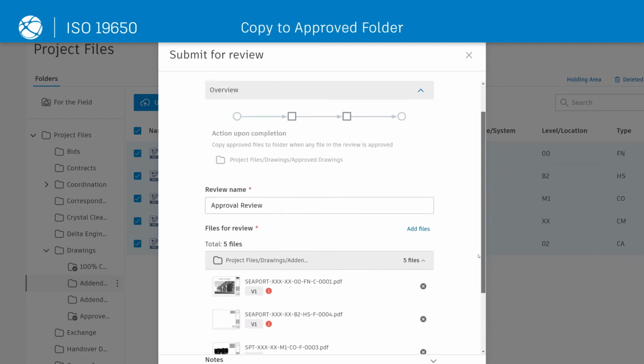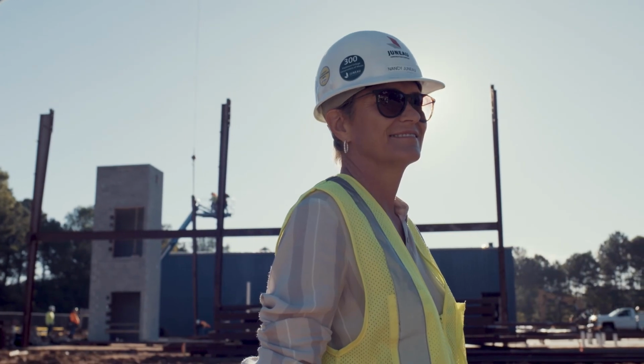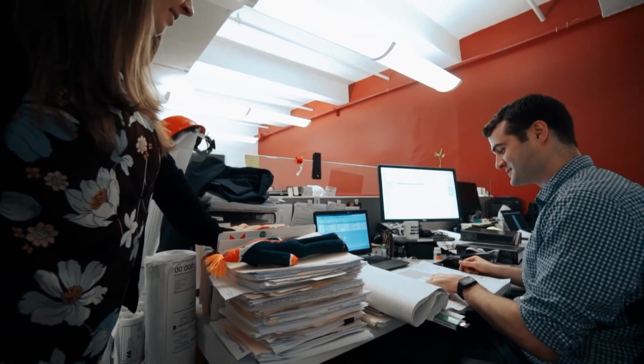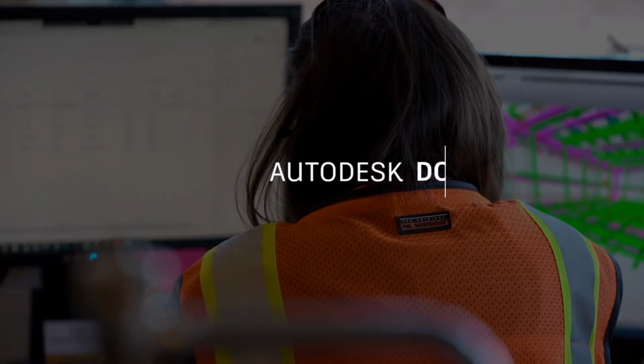To ensure the right information is in the right hands, before submitting for review, users can ensure approved documents are copied over to the selected folder for a controlled distribution process. Meet project requirements, increase standardization, and save time with centralized document management on the Autodesk Construction Cloud platform.